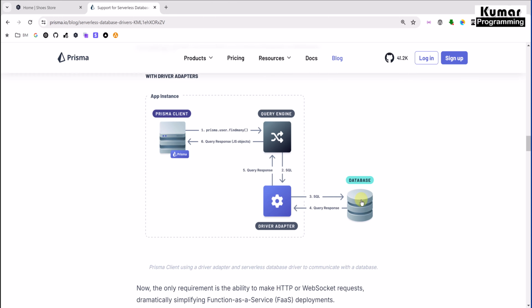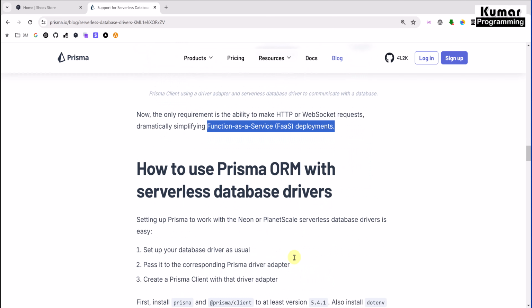And now we don't have any TCP connection anymore, and this adapter is going to enable HTTP and WebSocket requests. These two, WebSocket and HTTP connections, are going to be enabled over here, right? And it's dramatically simplifying function-as-a-service deployment, right? It would be very easy. We just need to add our adapter.